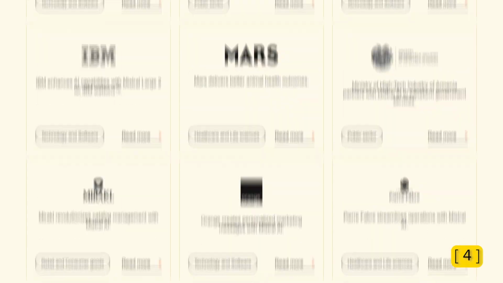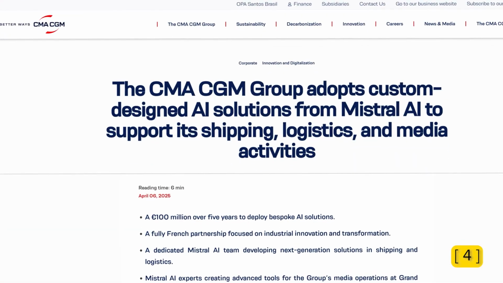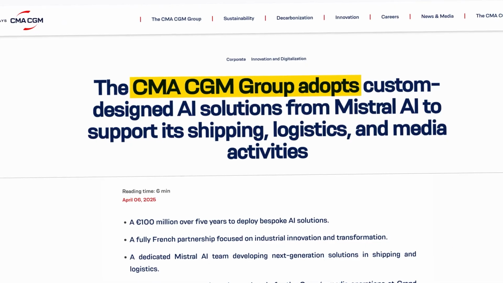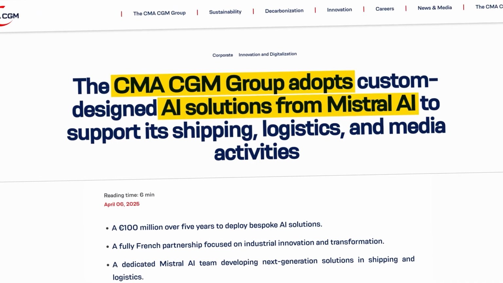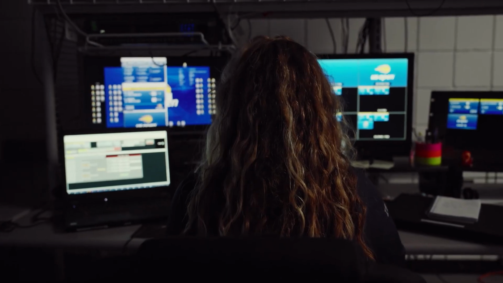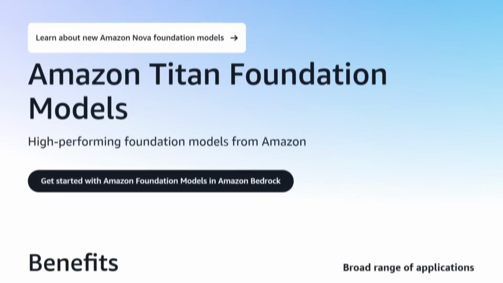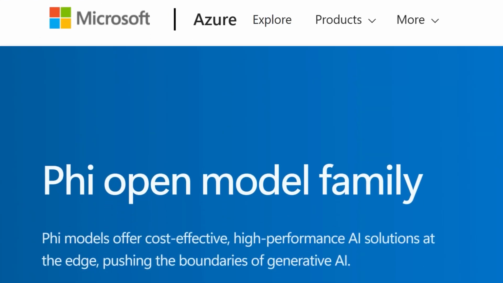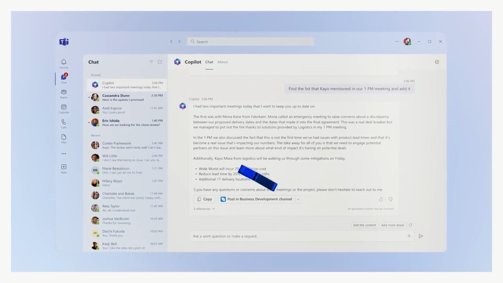Lots of businesses are already successfully implementing foundation models. The logistics giant CMA CGM has created an expert chatbot using Mistral. The US Open used IBM's Granite to provide commentary to matches. Models from Amazon, Google, Microsoft, Nvidia, and more make generative AI available to everyone. So, what do you do with it?